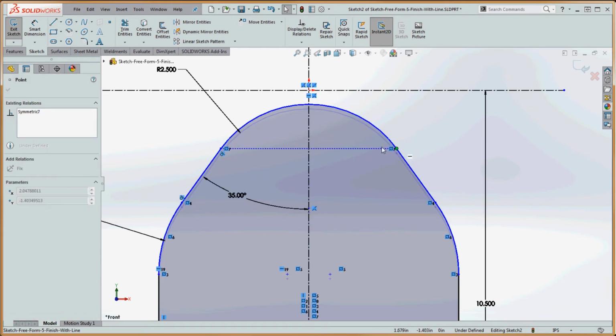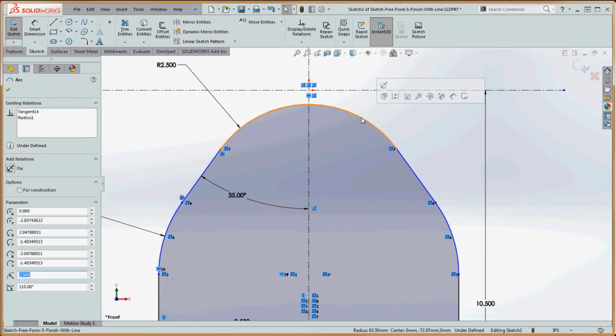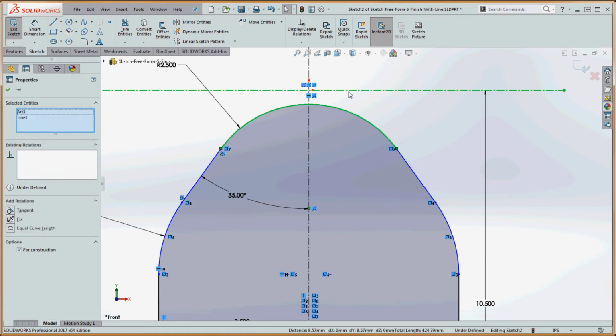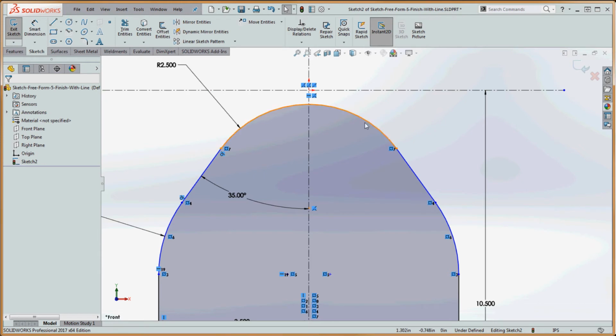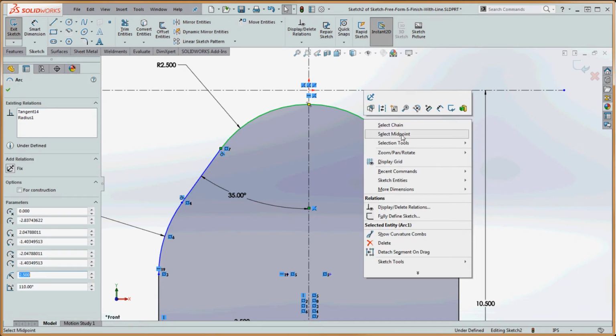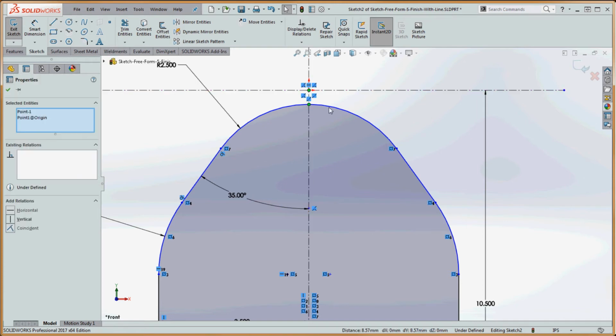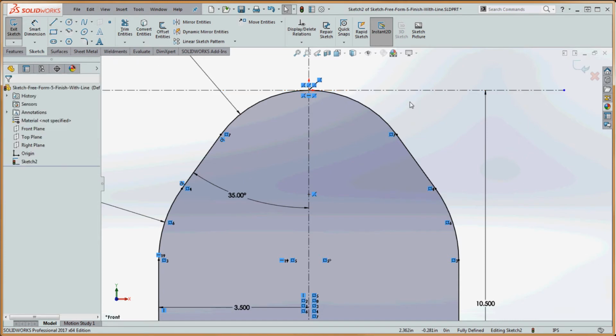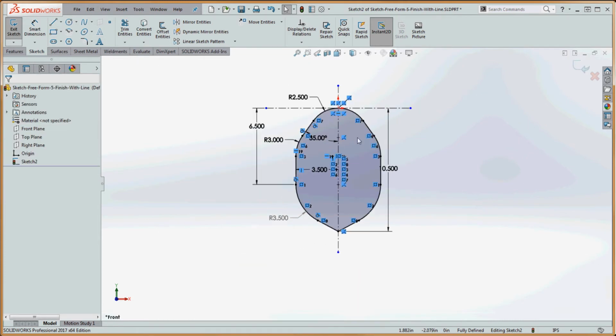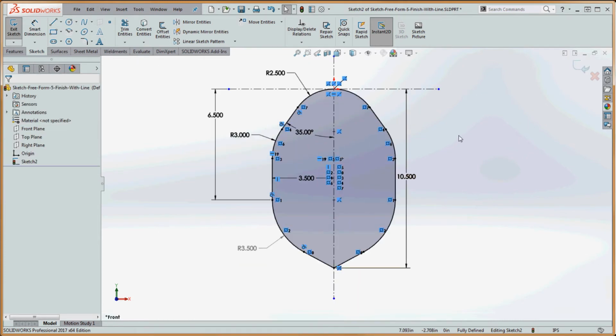So how do we get that back? There's a couple things we could do. We can take this arc up here and that line and create a tangent relationship, or we can right-click on that arc and select the midpoint of that arc, as well as a line, select the origin up here, and make that coincident too. Either one of those works. And once we do that, it's enclosed and fully defined and ready to go.